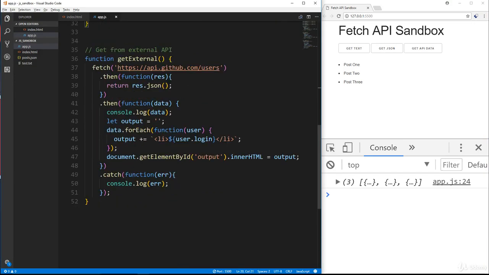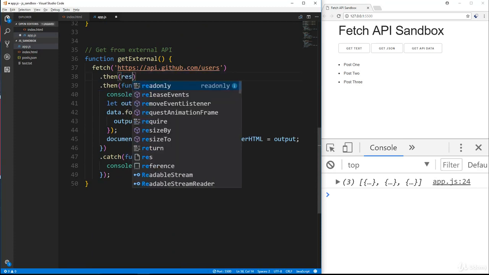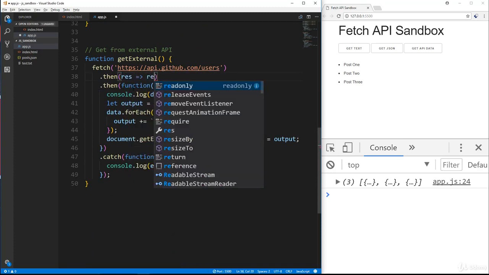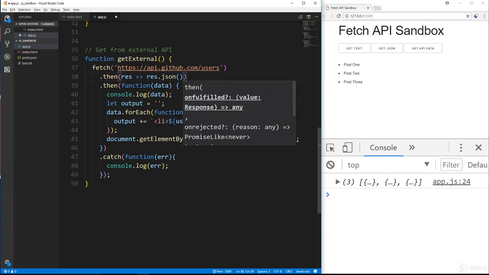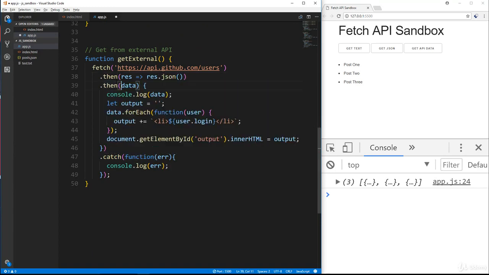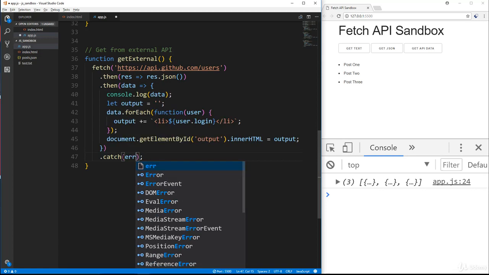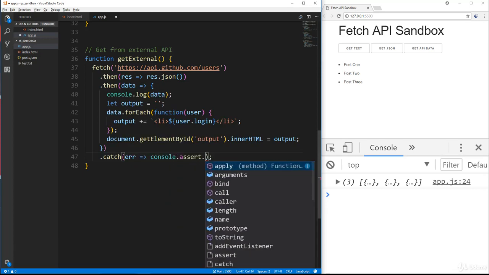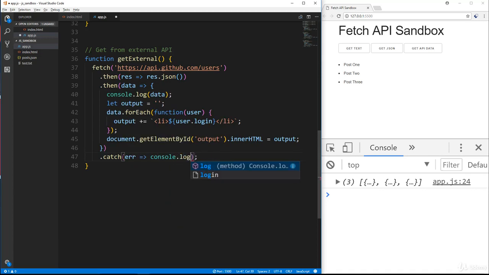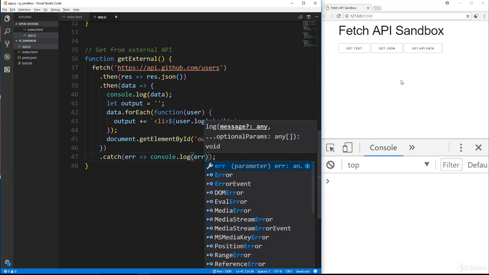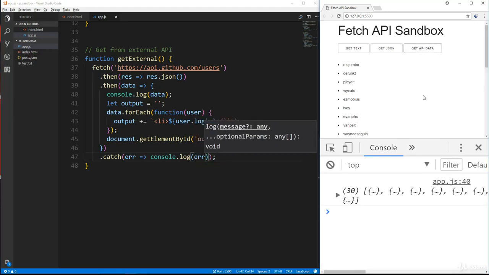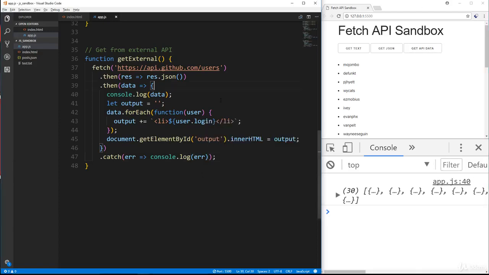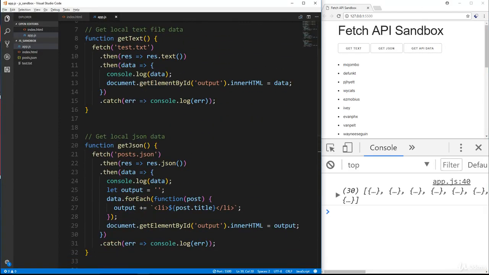And then for this part, the external, again, we just want to map res to res.json. And then data like that. And then error to console.log error. All right, so now we'll try that, get API data, and we get our GitHub users. All right, so this makes this look much cleaner.